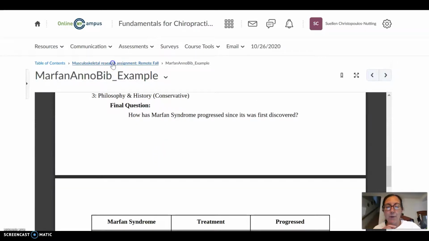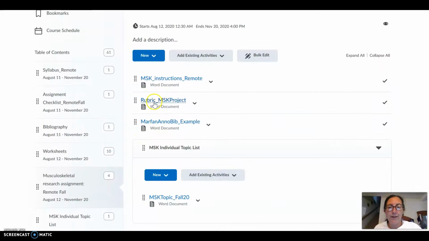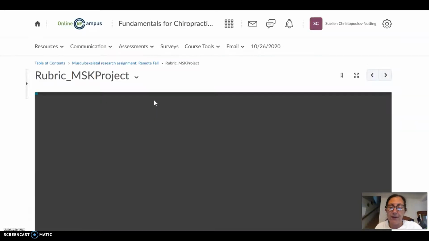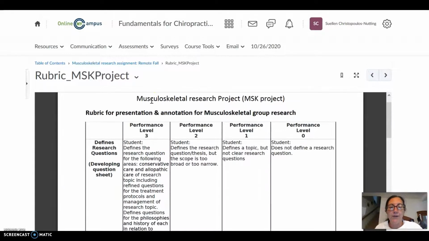The other thing that I wanted to show you, and I know that this is helpful for a lot of students, is the rubric that I have here for you. And again, this is the rubric on the Musculoskeletal Project. It's been up there on D2L. So again, look it over.